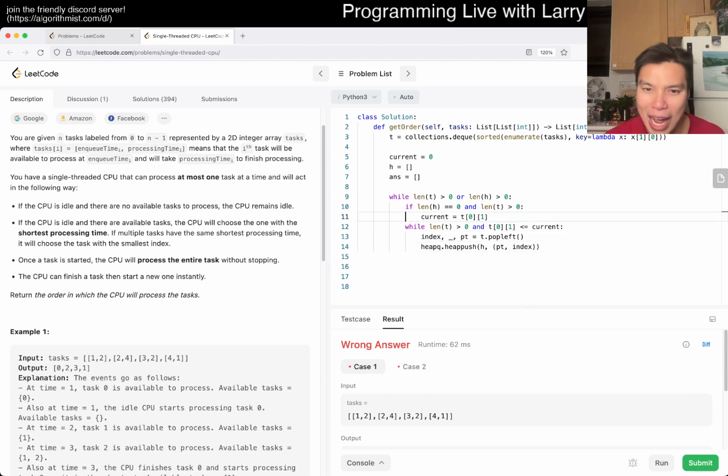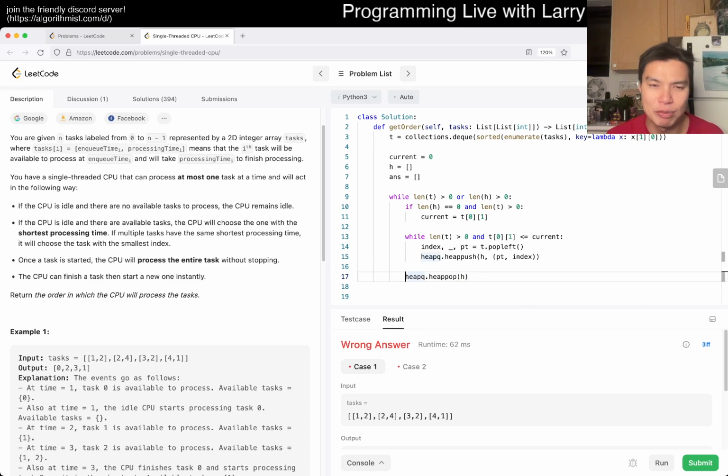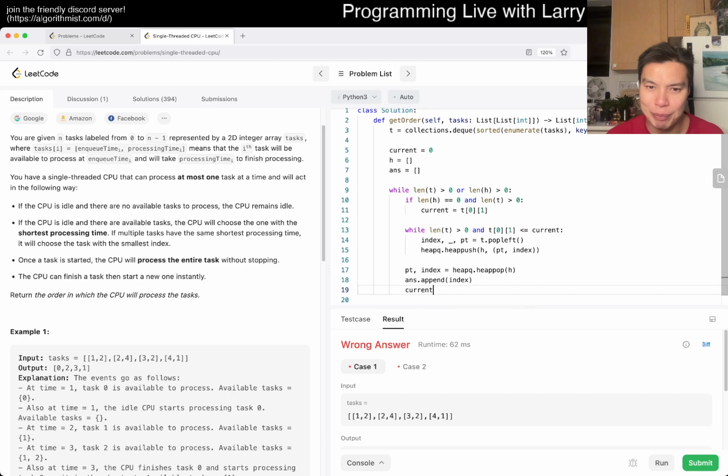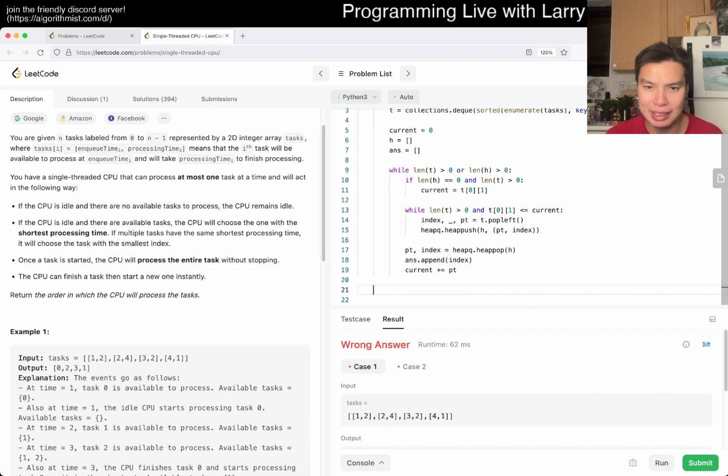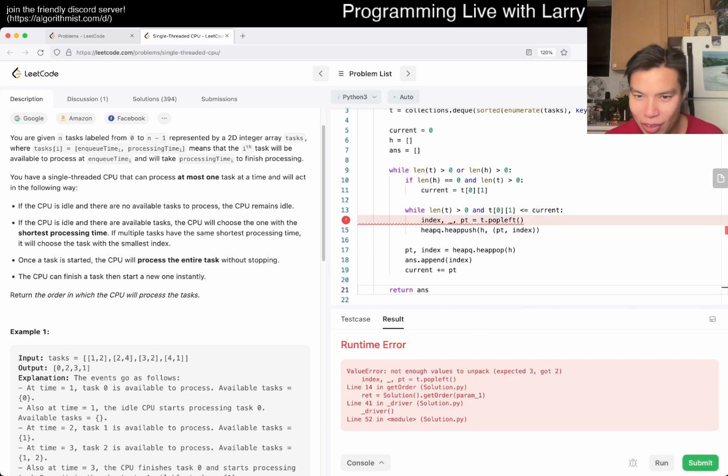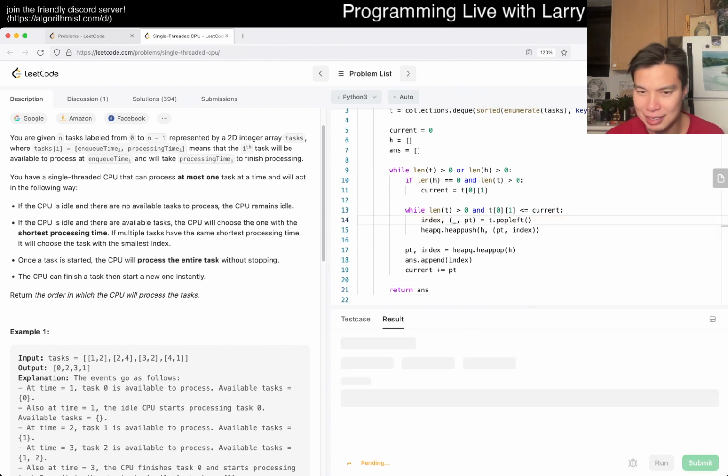And then okay, so now after putting all the queue things on the heap, we go, okay, what can we actually run, right? So now we pop off H, and then we get the PT and index is equal to this, and then answer we put index, and current time we add it to PT. And that's pretty much it, I think. Even though I think I explained this really awkwardly. Oh, this is because the way that we did it, this is actually a tuple that contains those things.